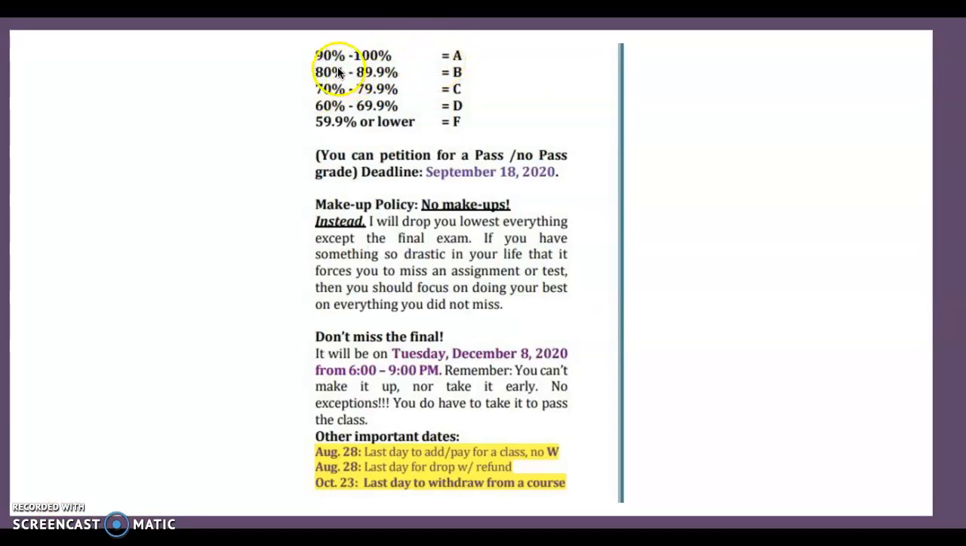To get an A, you're going to need to get 90%, not 89.999. So be sure you safely get into that A range. Most people in my class do, because everybody who takes this class is there because they really want to learn Spanish. So that's what makes it such a great class and so much fun to teach.